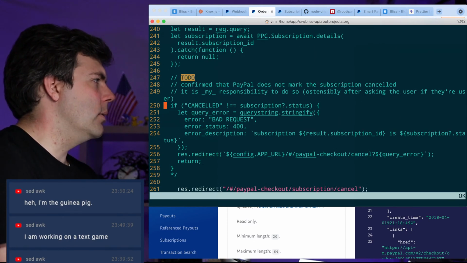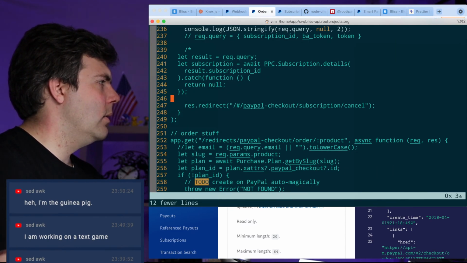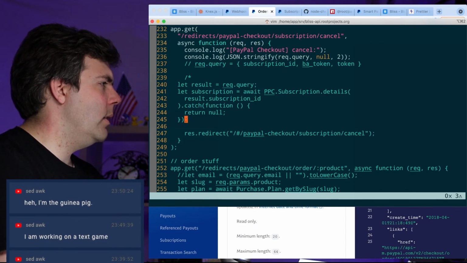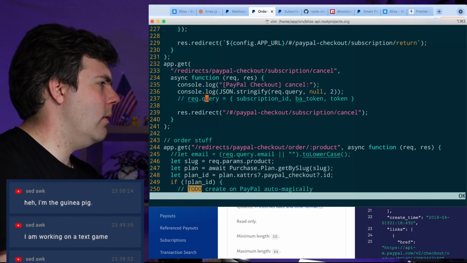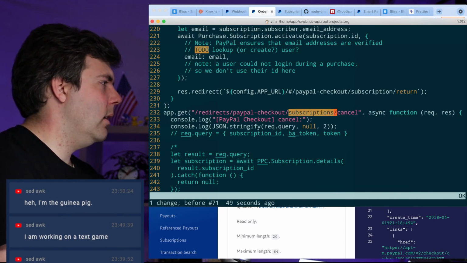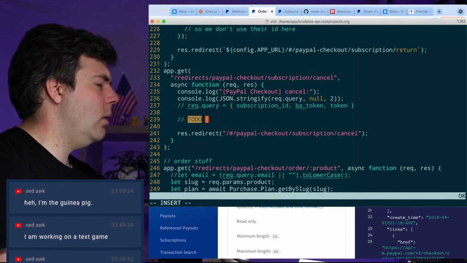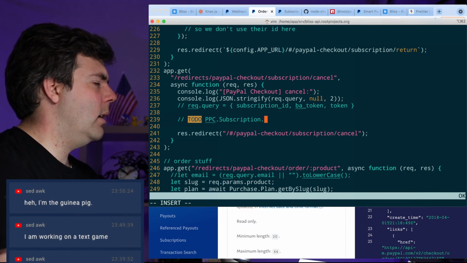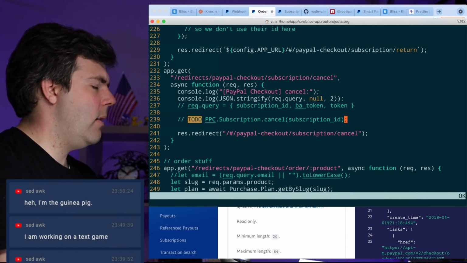So this is useless. I'm going to confirm that this is useless. PayPal does not mark a subscription canceled. I know that. So I can mark that as 100% useless. This details thing, I'm going to mark as unimportant / useless. This req.query is there for the sake of, I don't know. I guess it would make sense. I don't think I actually had this there. Anyway, it would make sense to say, okay, again, same thing as before. To do: ppc.subscription.cancel, subscription ID. That would make sense. But I'm not going to do that right now.